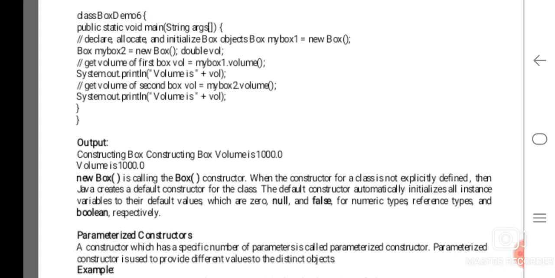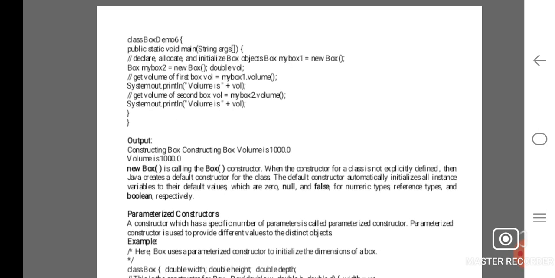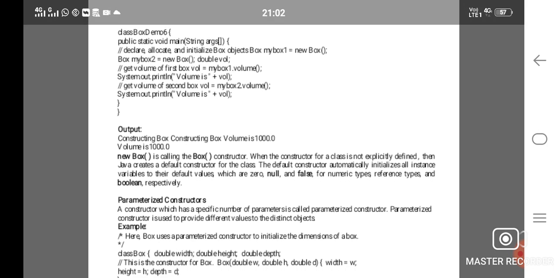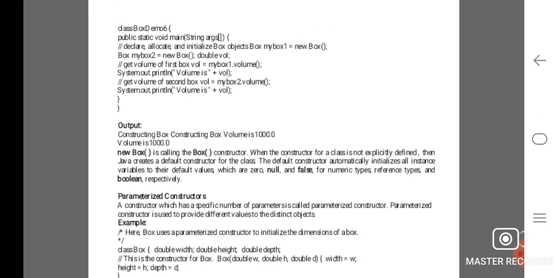Next, class BoxDemo. public static void main, String args, we are passing. Declare, allocate and initialize Box objects. Box myBox1 is equal to new Box, and Box myBox2 is equal to new Box.